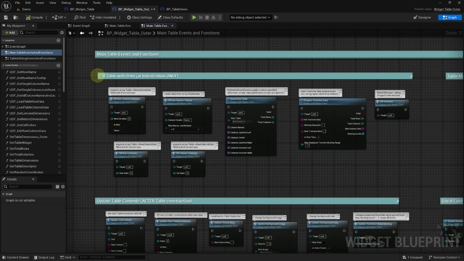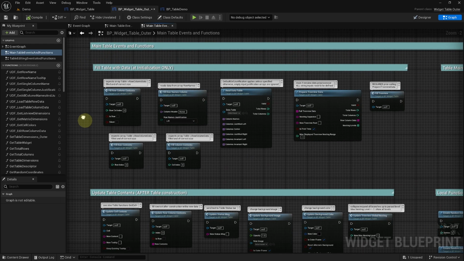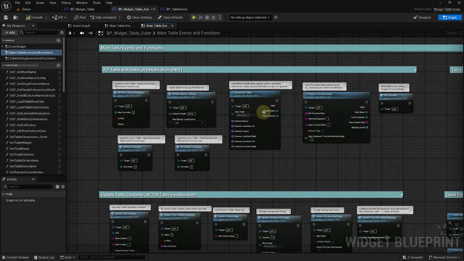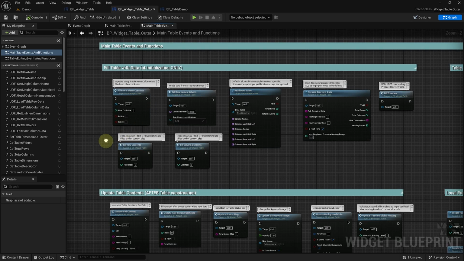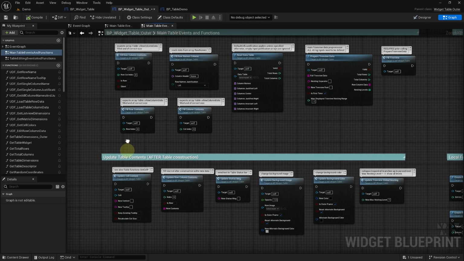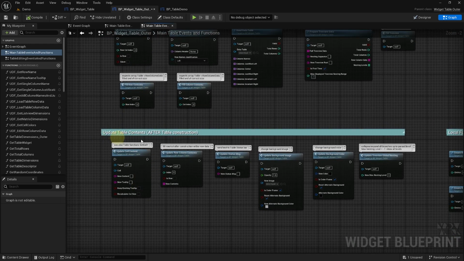Then there are some events and functions used at construction time only, to fill the table with data, including table type specific ones like read data table, prepare tree view, and fill tree view. Note that if we wish to update the table after construction, then we should use a different set of events, those that start with the keyword update.